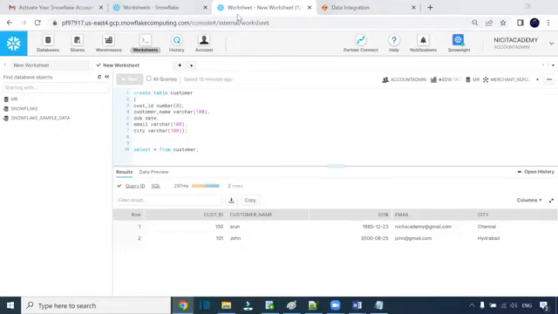I got some doubts, some questions. It's like a client tool for the warehouse. So it's like the front-end view for the warehouse. Okay, so you can query that.